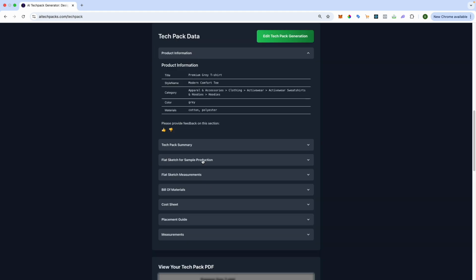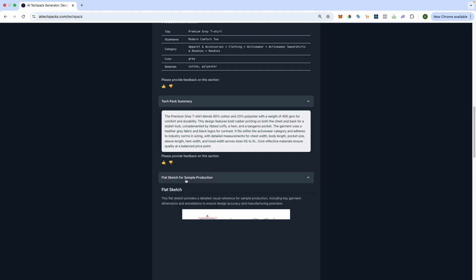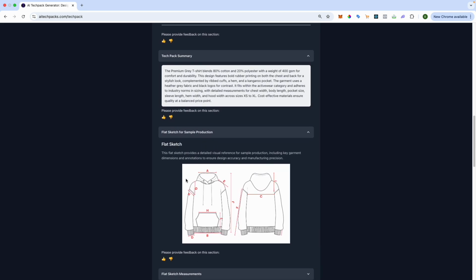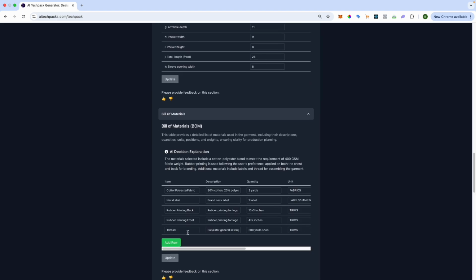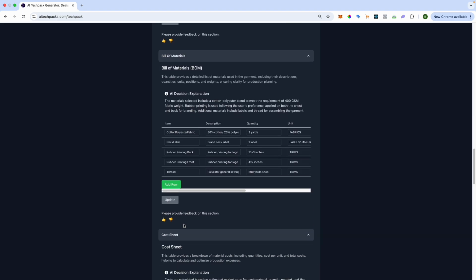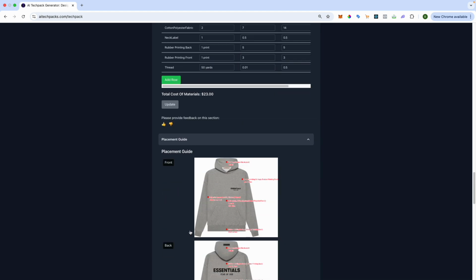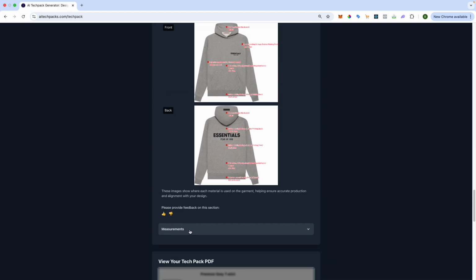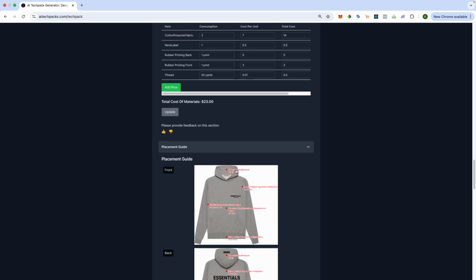Okay, looks like the tech pack is done generating. Now let's check out each section. We have a tech pack summary, we have a flat sketch for your sample production, we have the flat sketch measurements, we also have the BOM, which lists out all of the material that you need, and a cost sheet as well, which estimates the cost to produce. We also give you a PDF and Excel sheet for your editing needs.